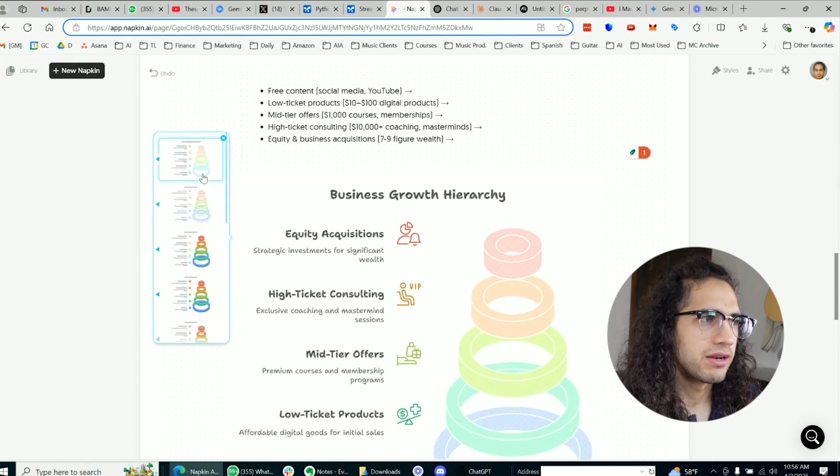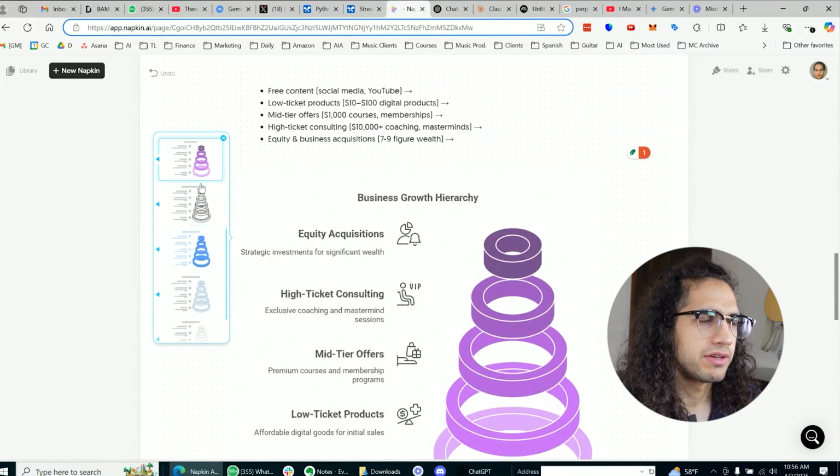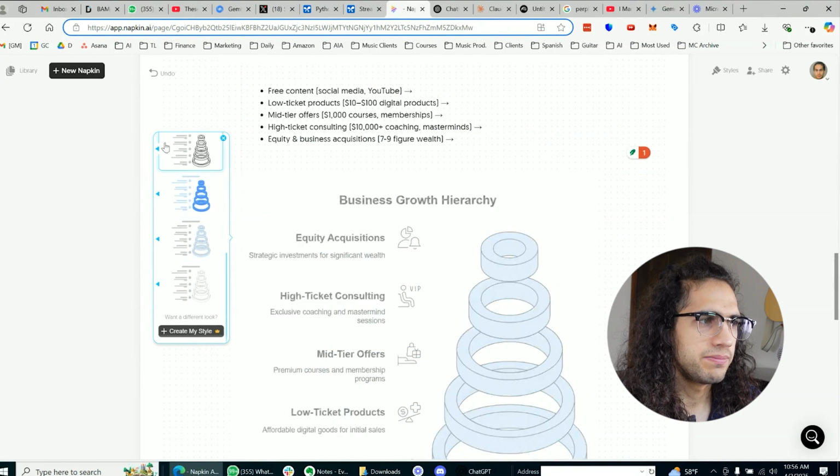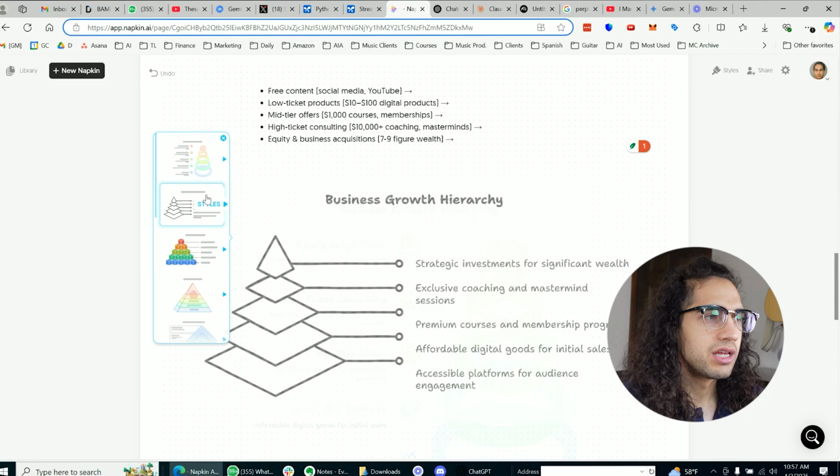And then here you can get different styles. Let's say I like this one, I can get different styles. They all have kind of a similar look, similar color scheme. Like this napkin.ai kind of has its brand colors. So keep that in mind.